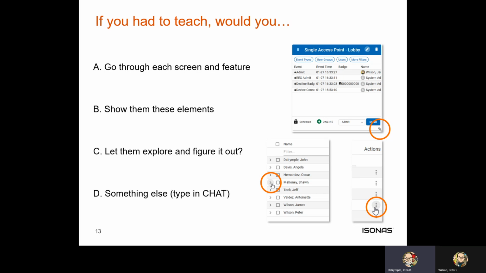So if you were going to teach someone how to use the software, how do you think that you'd do it? Go ahead and choose one of these multiple choice options and type your response in chat. So Peter would do B. He'd just show it to him. Good. Let him practice. That's a great idea.